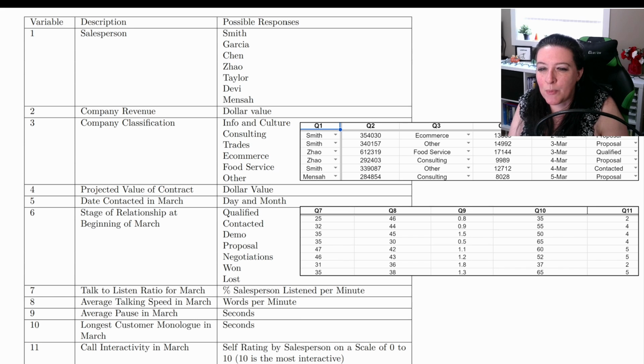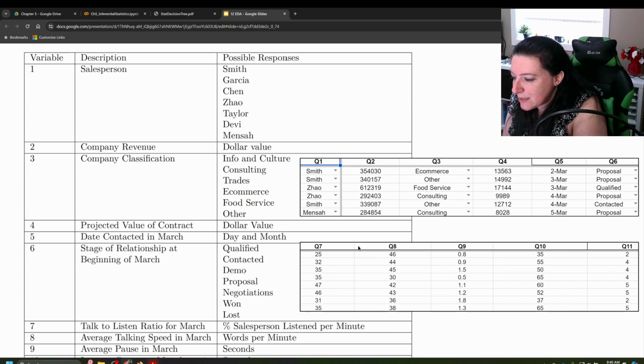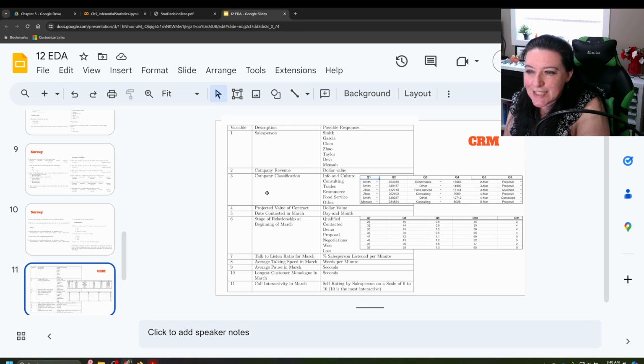So the amount of time we talk to them, the talking speed, the listening ratio, the average pauses, how well this relationship is building as we try to move from a qualified, so we've identified them as a potential customer, to contacted, we've reached out, to showing them a demo, to providing them a proposal, to negotiating the contract, and hopefully winning them as a client. So we're going to be moving through these data sets as we do our inferential statistics.